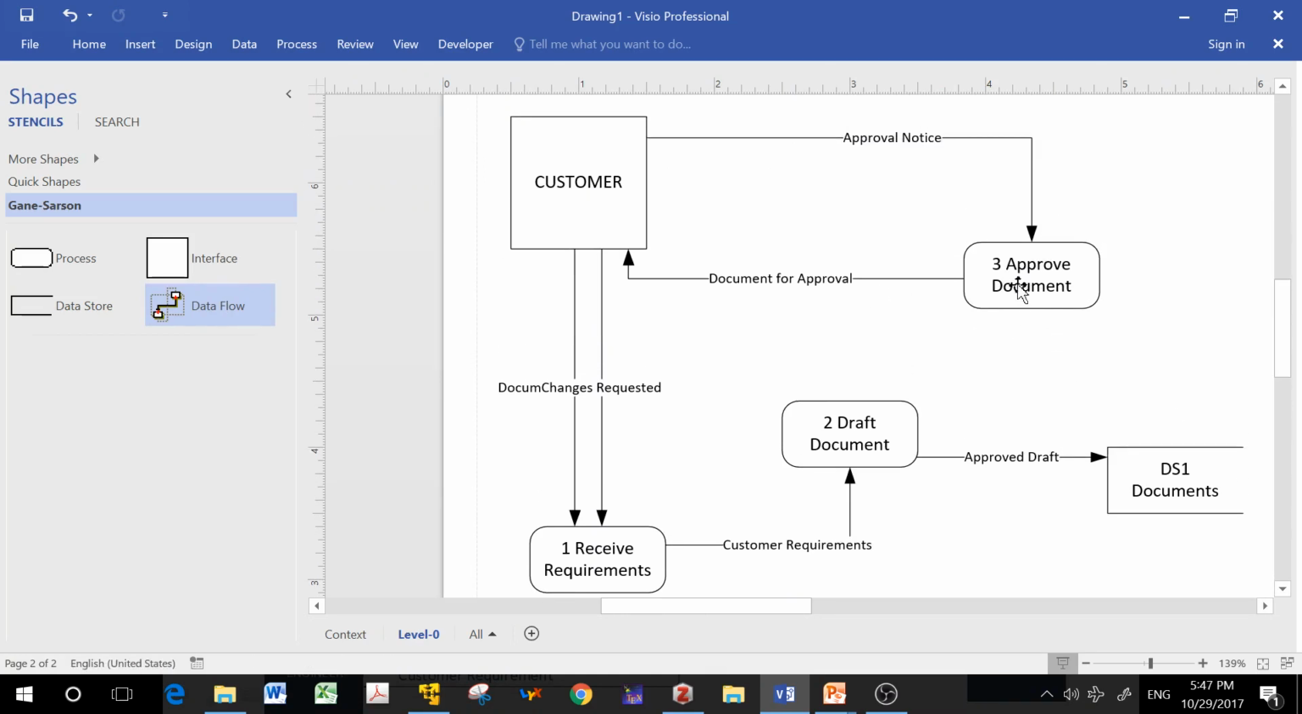And after this, process 3 would retrieve the document from this document data store. So here there's a link from the data store to process 3. And this one is called document to send.